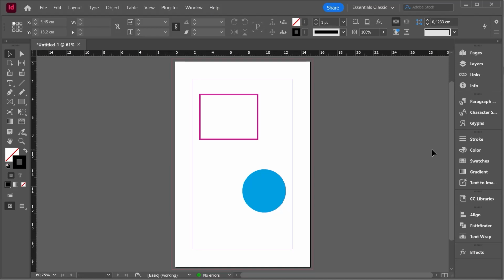As you can see on the screen, we have a document already open. It's the same we worked with in the last class. So apart from our bleed around the paper and our margins in the interior of the paper, we can see two geometries, one rectangle and one circle. Let's start talking about the rulers.